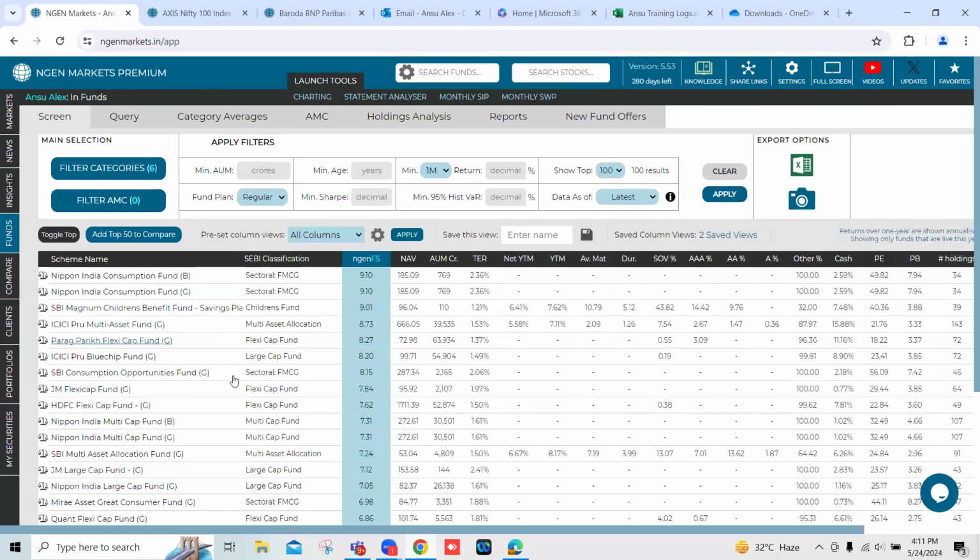Now, this is the entire list that I'm currently focusing on. Let's say I'll input certain filter parameters using this apply filter section of minimum age. Maybe I do not wish to see very, very young funds. So I'll input minimum age as 5 years and minimum 3-year returns as 15%.